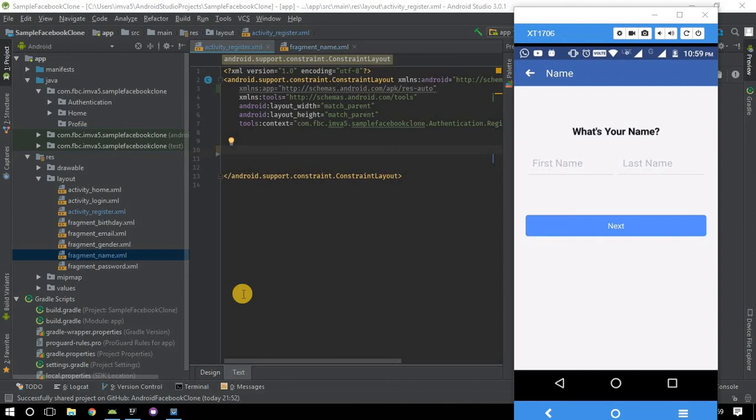Hey, what's up? So in this video, we'll be dealing with the registration UI part, and we'll be making the fragments: email, gender, and the password fragments.